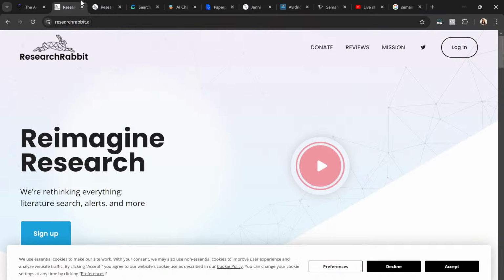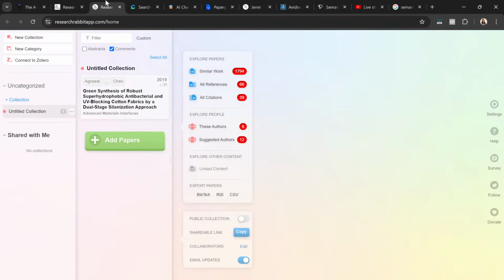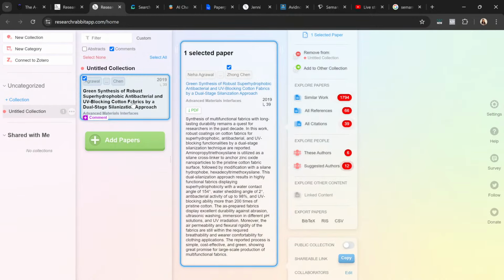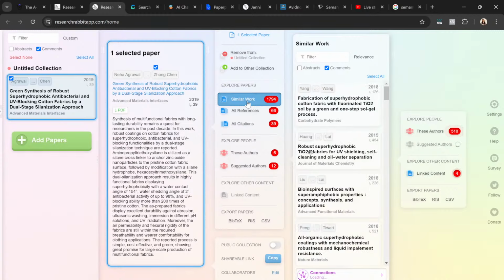Can you see? So the next tool that I am on is Research Rabbit, and it is very useful when you're doing your literature review. For example, you have a paper, right? And if you want to find similar papers in that area based on this particular work, right? So you can click on similar work like this.